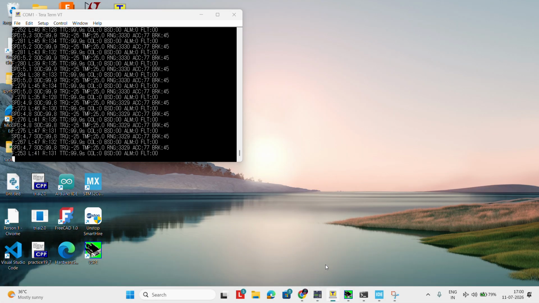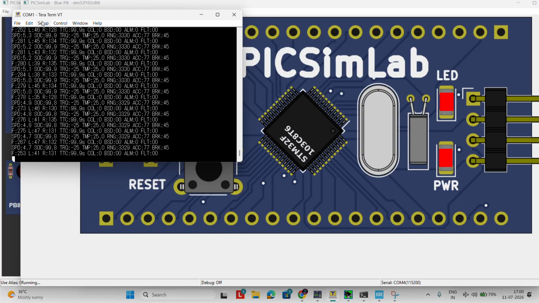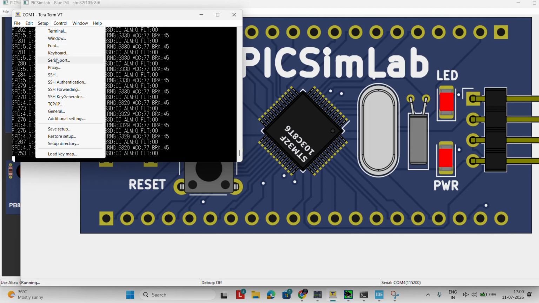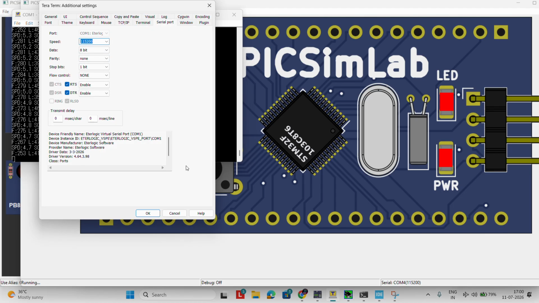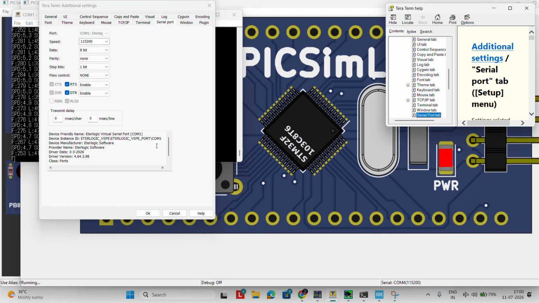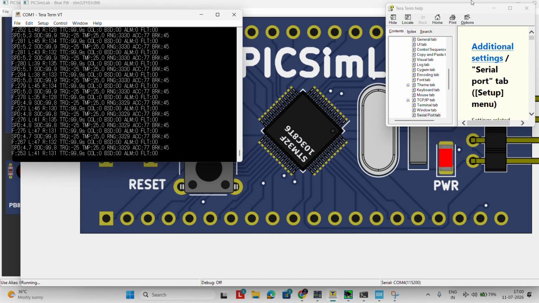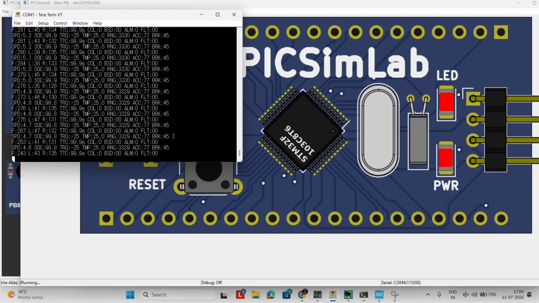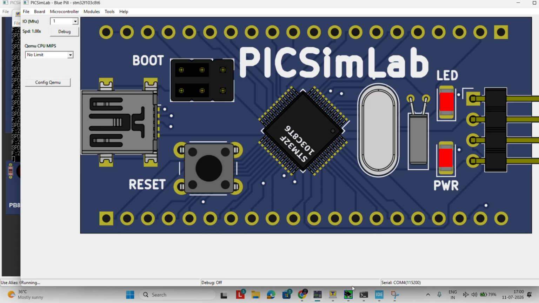So we have something called Tera Term. In Tera Term, in setup serial port, I'm putting it as 115200. Here you can give input also. This is the same as the virtual terminal, but you can give input like help, reset and all. So that's the main reason why Tera Term is used.